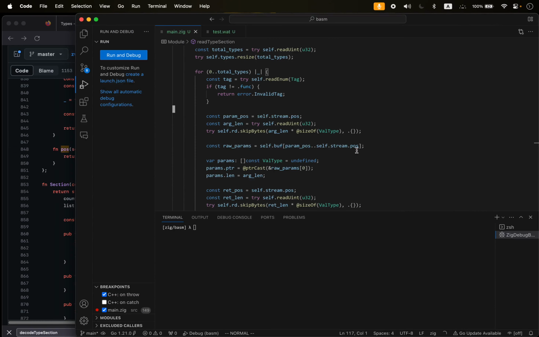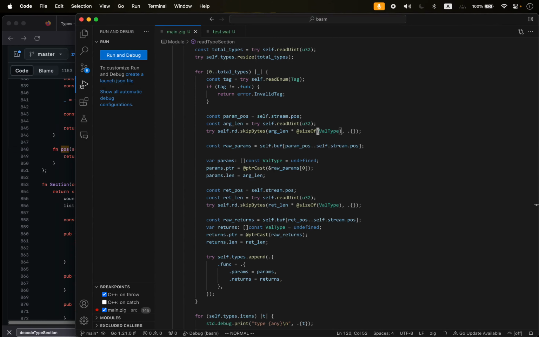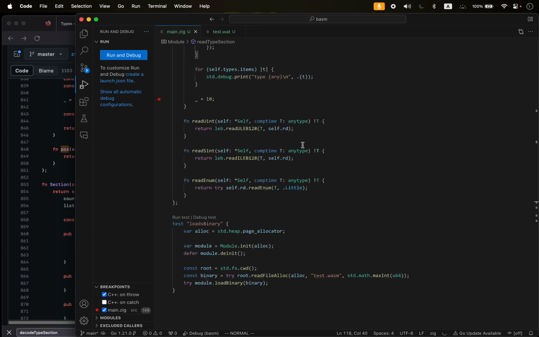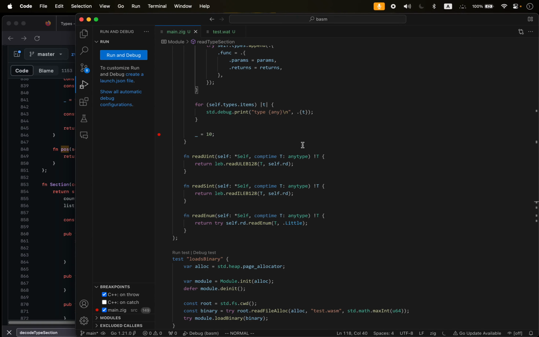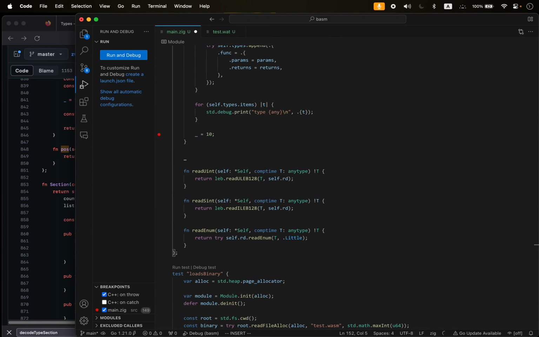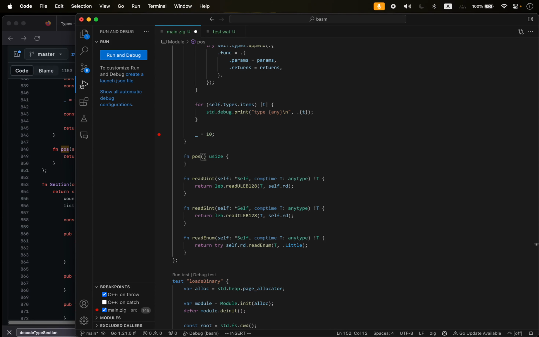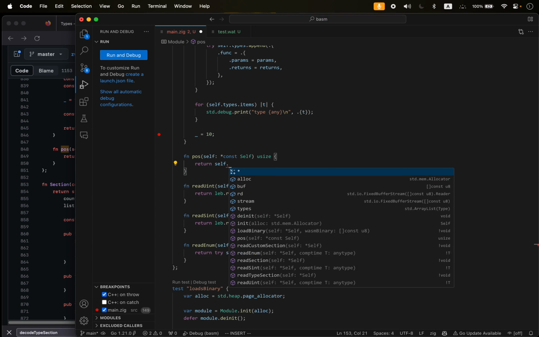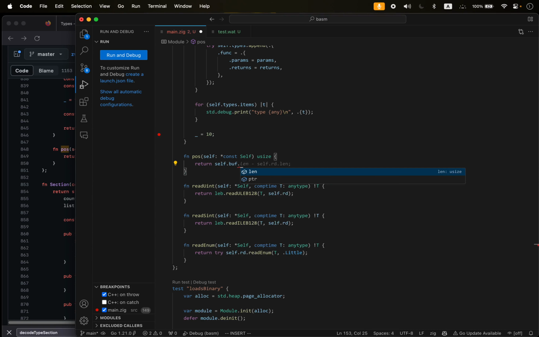Self.buff.reader.context.pause. Oh, because we're reading from the stream. I thought the stream was updated after that, actually. But it's not. I would have assumed that when you're reading from a... but I guess we're reading from a reader, not the stream. I don't know why I would have assumed it would update that. So we should probably have our own pause function that returns a usize. And that'll take a pointer to self. I guess it can be a const pointer. And return self.buff.